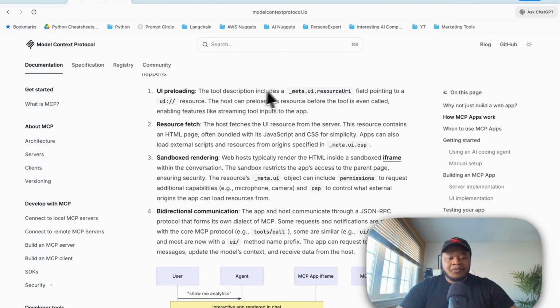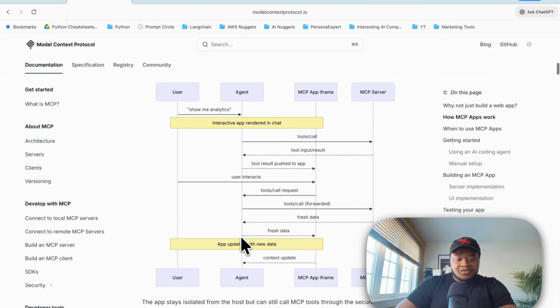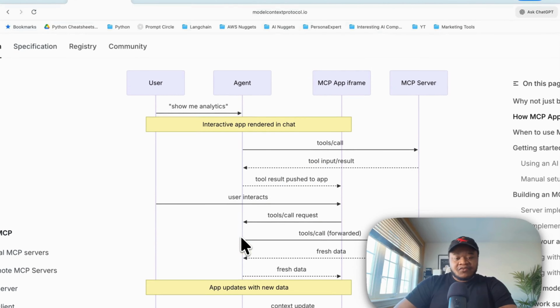You need to have this UI preloading, which points to the UI resource. This can be an HTML, CSS, JavaScript type bundle, which is in your resources, that it can point to when that tool is executed. I think we can take a look at exactly how it works with this flow so you can get a sense of what's happening.